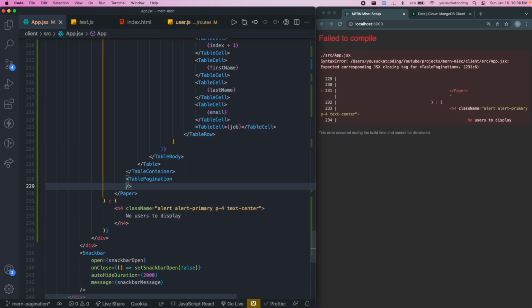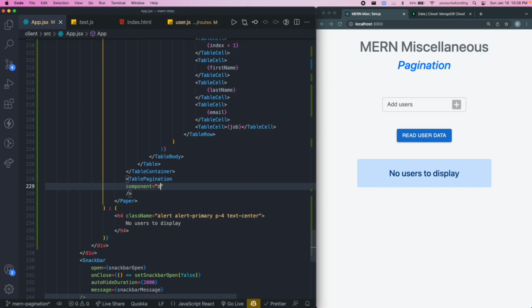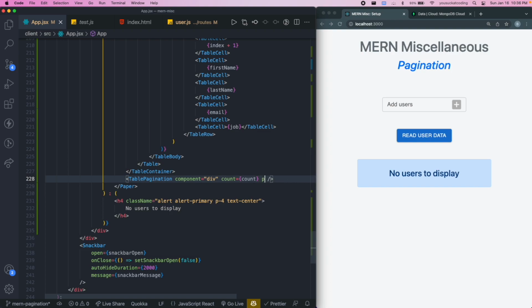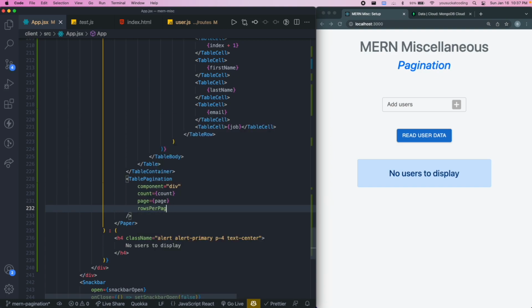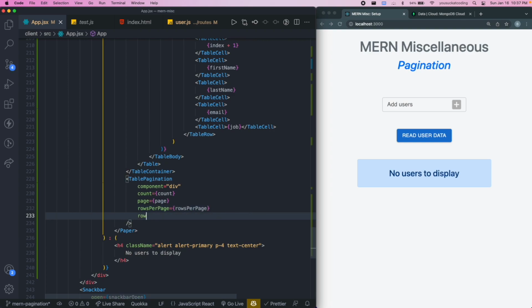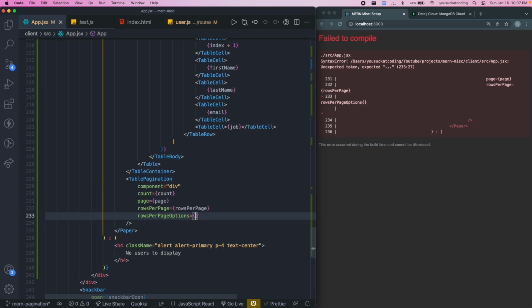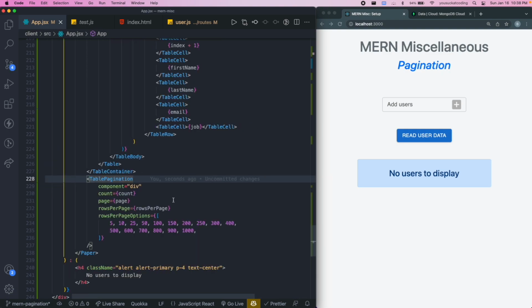TablePagination. Let's get started with the props. So it's a component of type div, needs to be passed a string. Count is going to be the count that we receive. Page is going to be the page that we have as a state. The rows per page is going to be the rows per page. You get the hang of it. And now what we're going to do is give the options. So we want the rows per page options to be, for the purposes of this tutorial, I'm going to do a wide variety of it. So we have that.